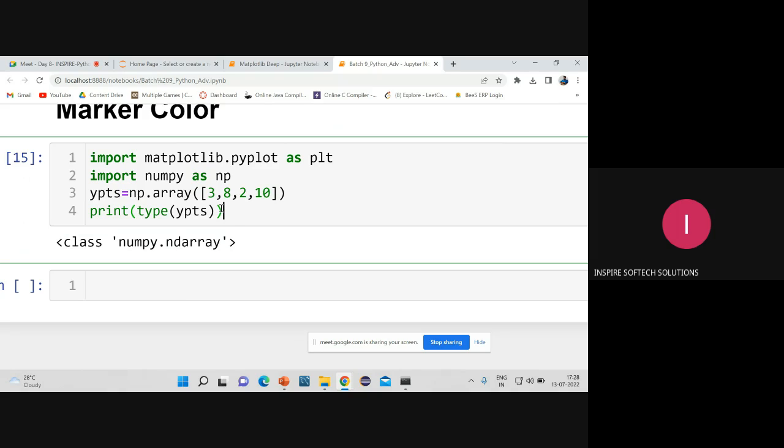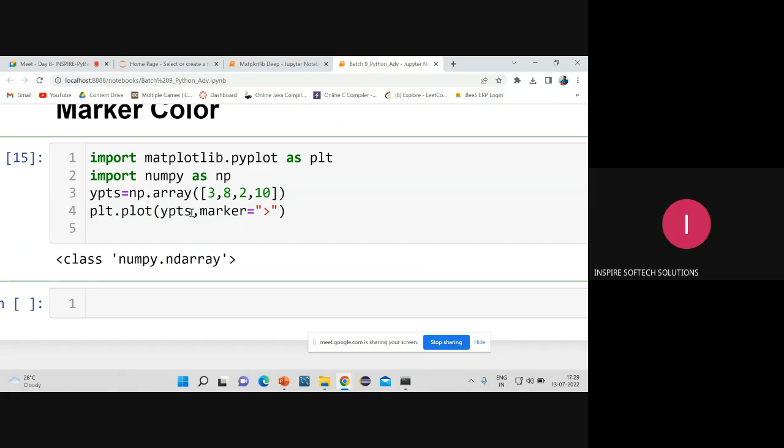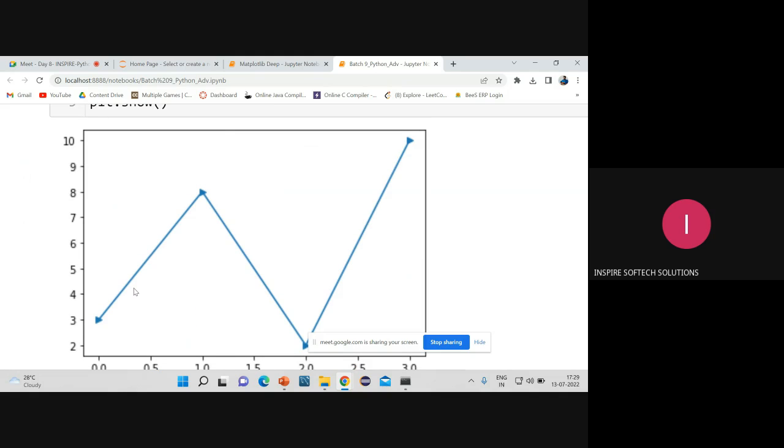Next scenario: after converting the values, one parameter I'm passing is the marker, which should be a pattern. As of now I'll give a tap symbol, or a left arrow or right arrow, anything. Based on your scenario, I have to change my size. So I'll call plt.show. I have shown it with that arrow mark.